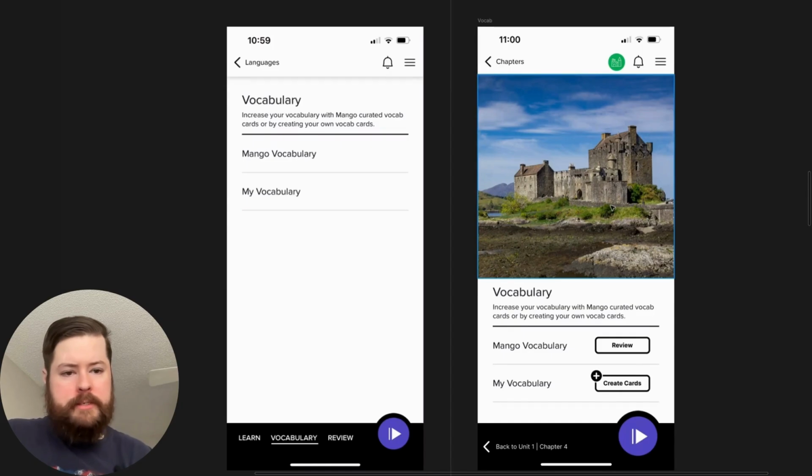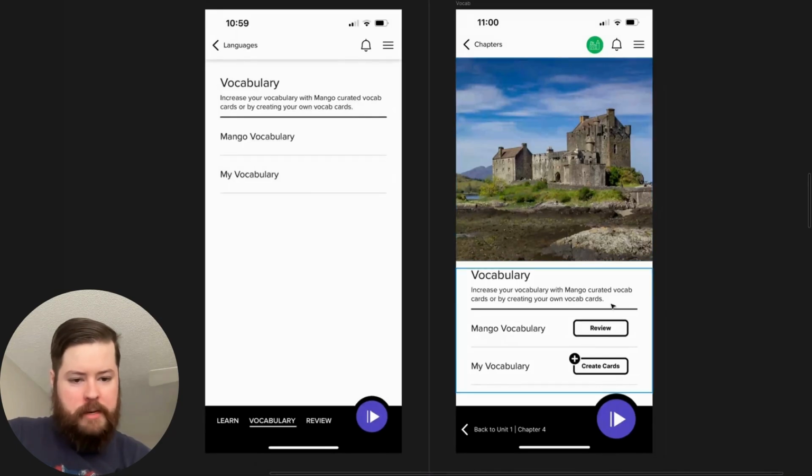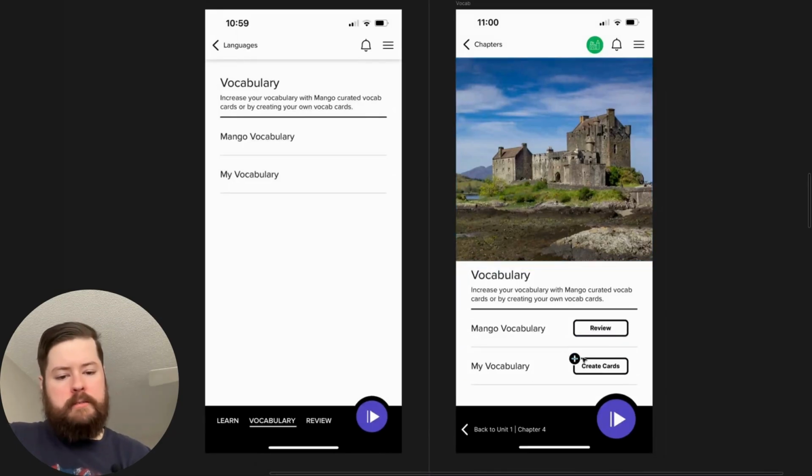So we're going to put a picture here. Going to put a castle in Ullapool in Scotland, and then by moving everything down, now everything's close to your thumb. And you can visually see, I'm going to create cards or I'm going to review, and then you can still go back.